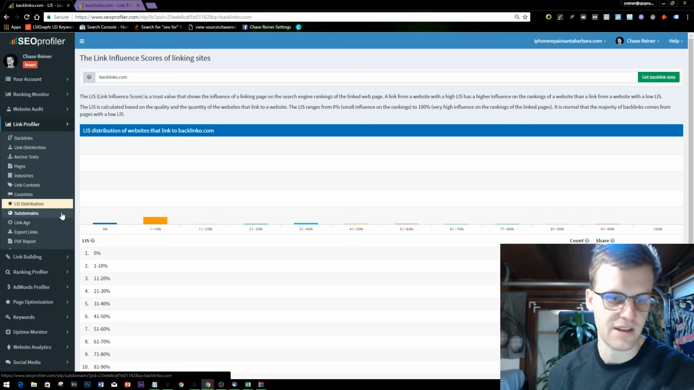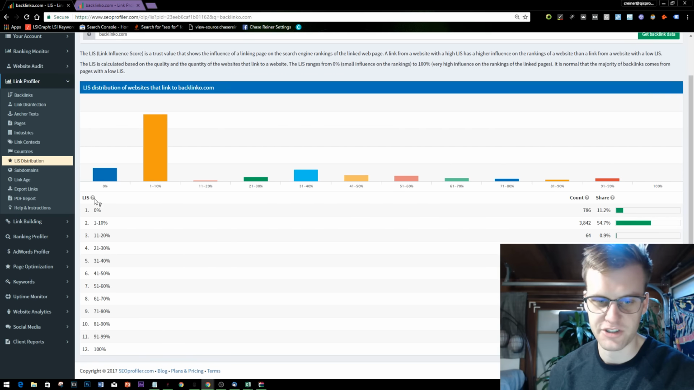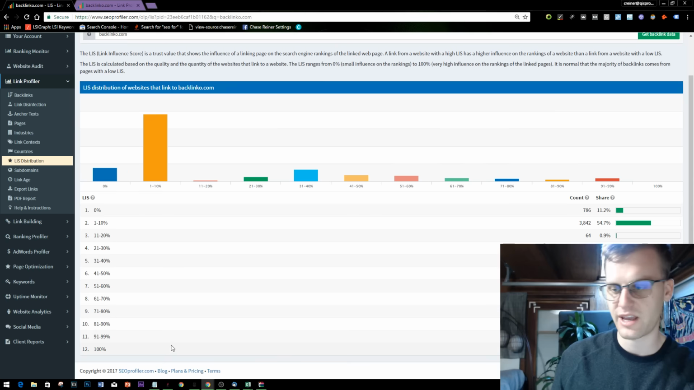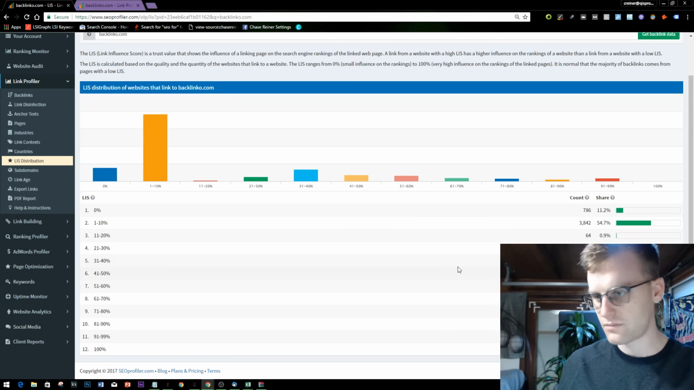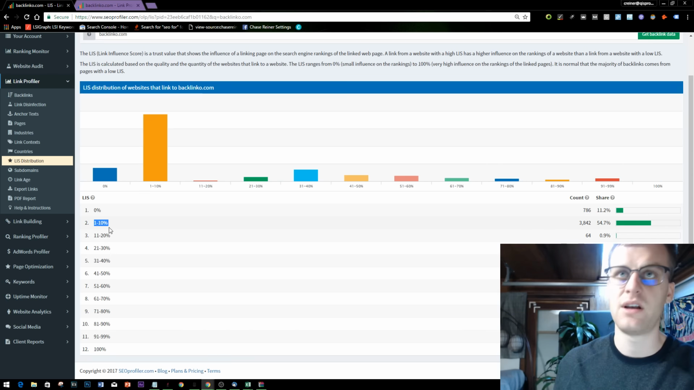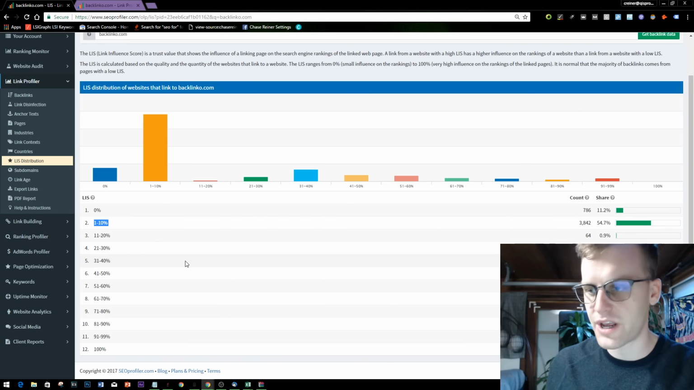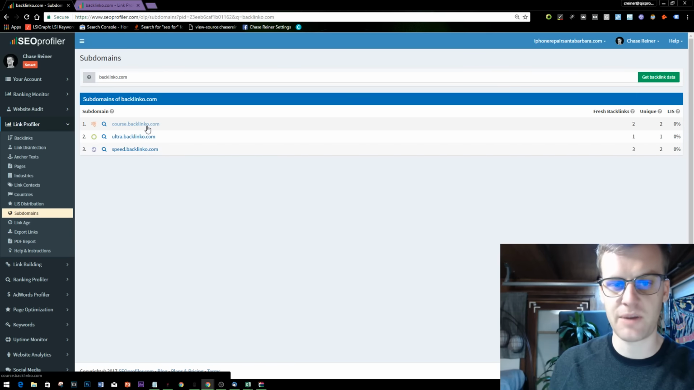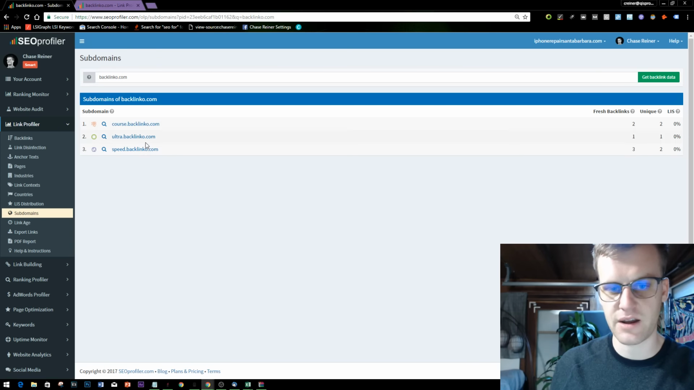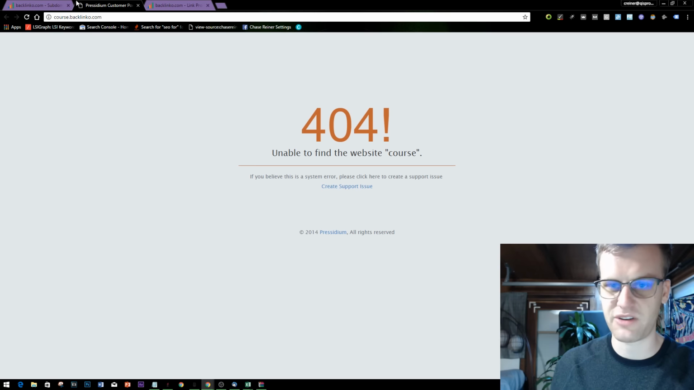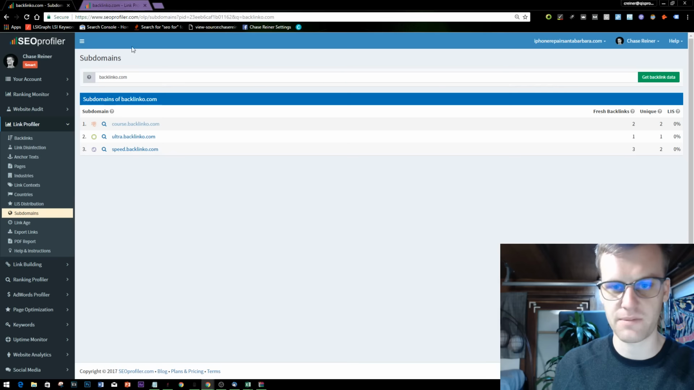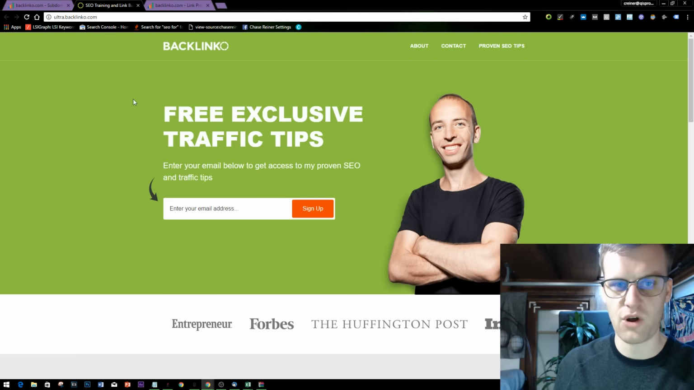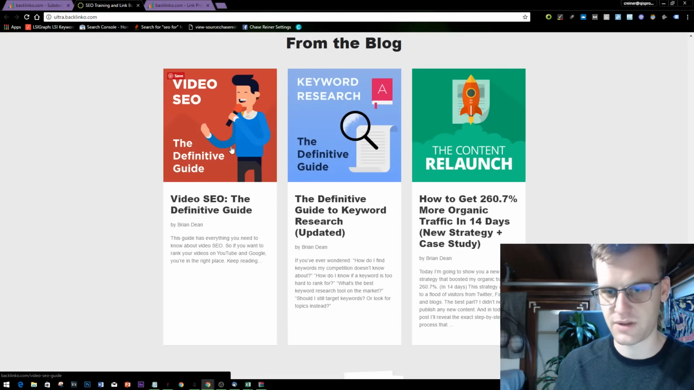If we go to LIS distribution, this is the link influence score. So this is basically the page authority, the ones that are linking the most with really high page authority. So you'll see mostly 1 to 10% link influence score and or page authority linking to a site. It'll also show you which subdomains of this site, which I didn't even know Backlinko had these subdomains. Looks like there's some 404s going on. But this just shows the different subdomains. Ultra.backlinko, this is pretty interesting.